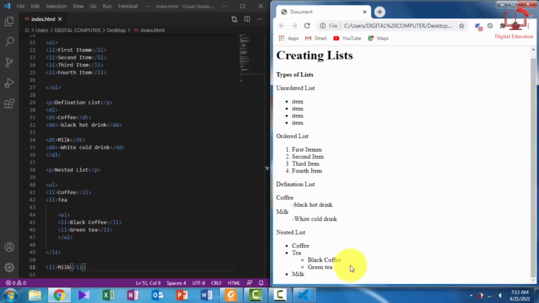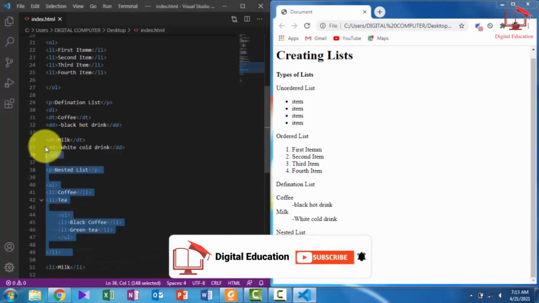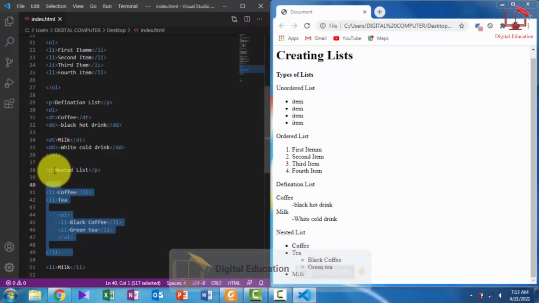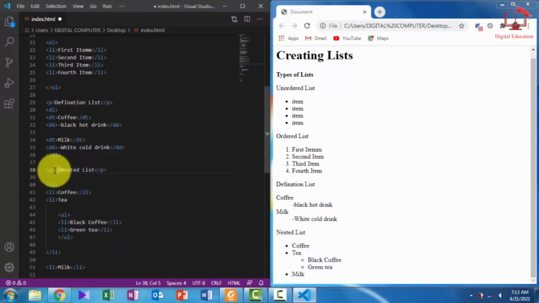You can see here we have a nested list, and the nested list again defines a list within another list. Here you can see we have a list, and here we further define the tea. We perform this operation with the help of these tags. If you want to bold this, I will simply write the bold tag, B with the help of forward slash. I am saving this page and refreshing. Here you can see the nested list is bold. Same we can do this with a definition list, ordered list or unordered list.